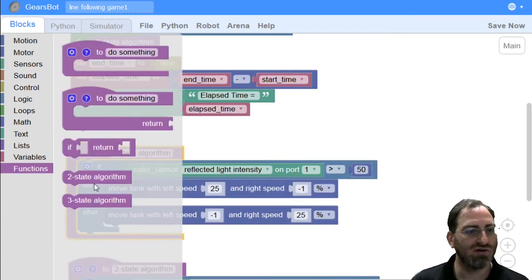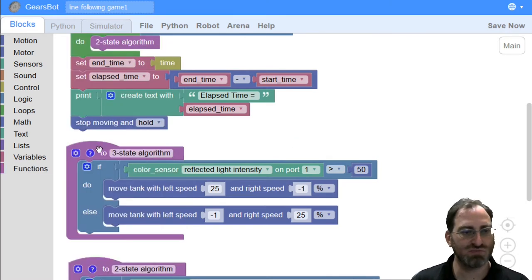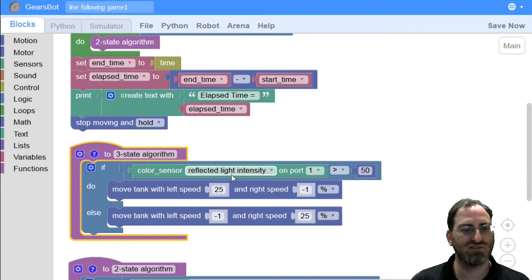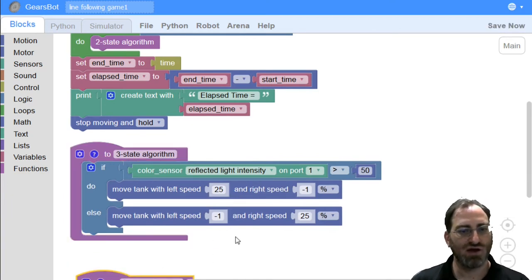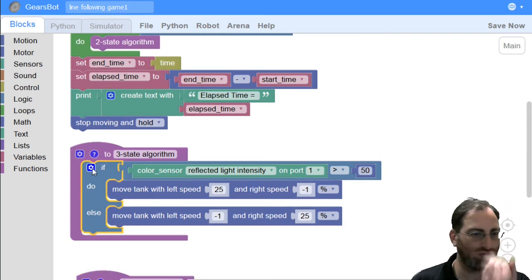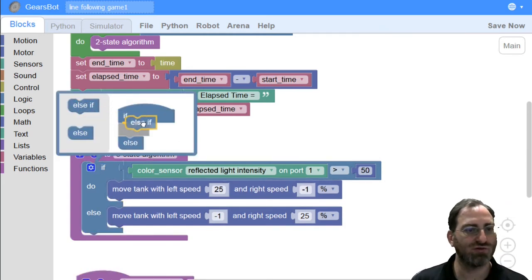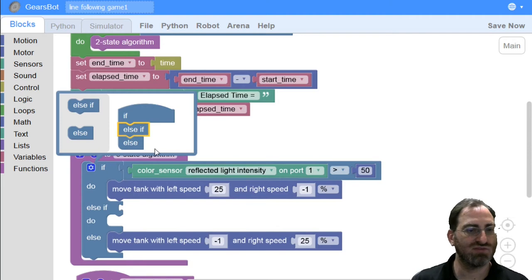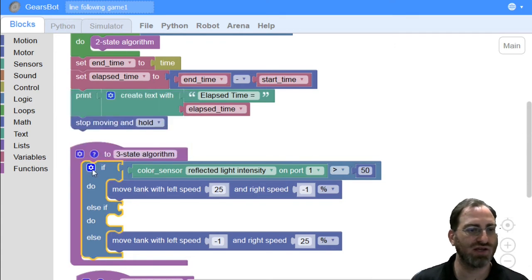And now we'll have a new function call, a three-state algorithm function. But just because we named it so doesn't make it a three-state algorithm. We actually have to change the code inside. Okay, so how do we do that? We'll add an else if inside here to indicate the third state that we want to account for. We'd simply do that by clicking on the gear and adding an else if into our if structure, into our conditional structure. And we close this box by clicking on the gear again.